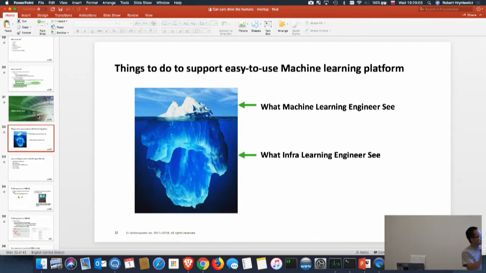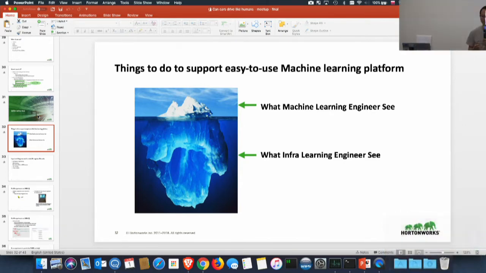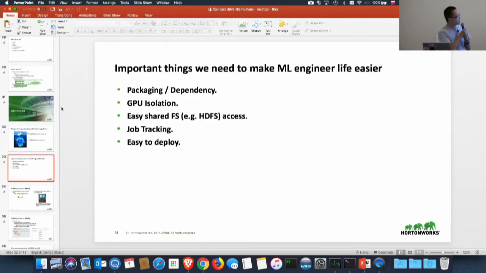For machine learning, the infrastructure is like this. It is just the tip of the iceberg. They want everything to be super simplified. But the reality is we see a whole bunch of things we have to handle. So there are some important things we need to do to make the machine learning engineer's life easier.